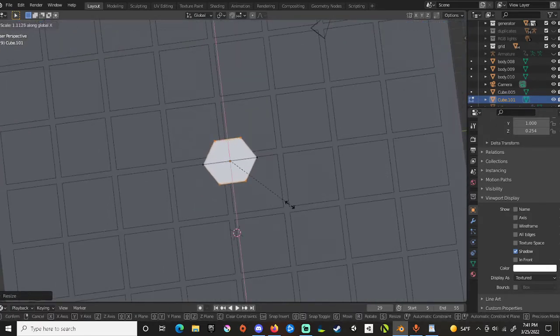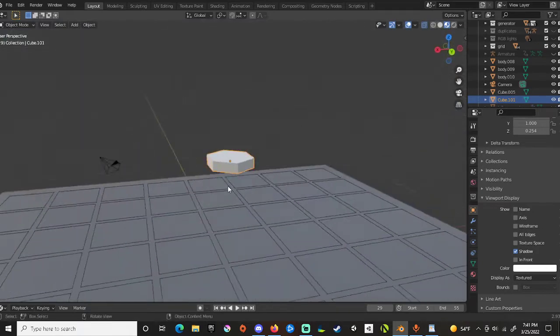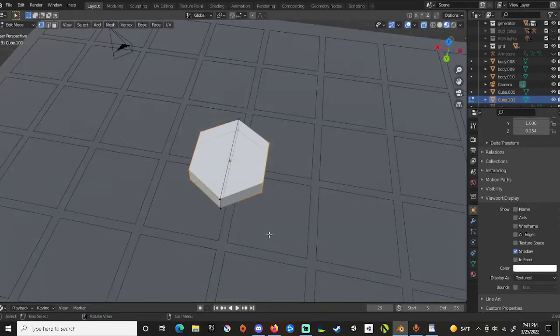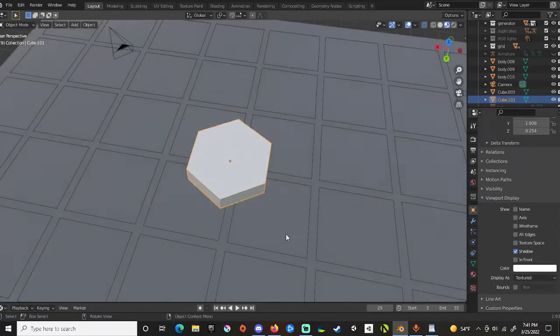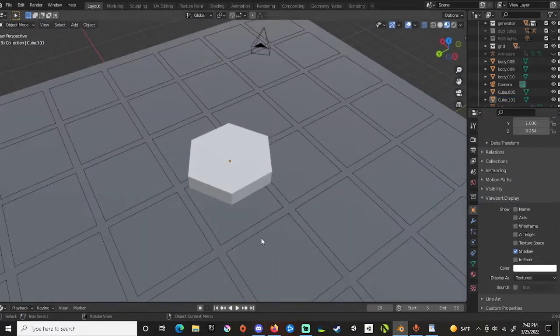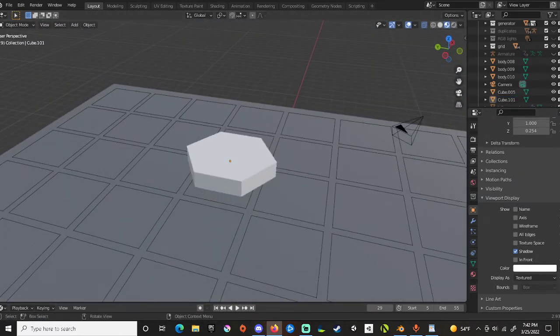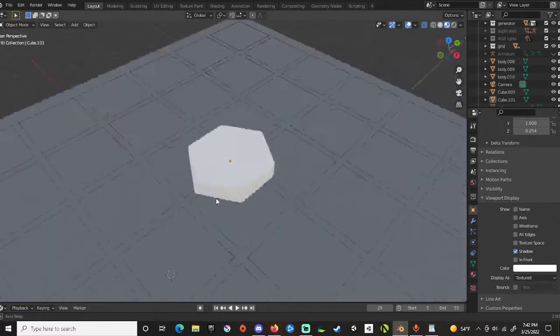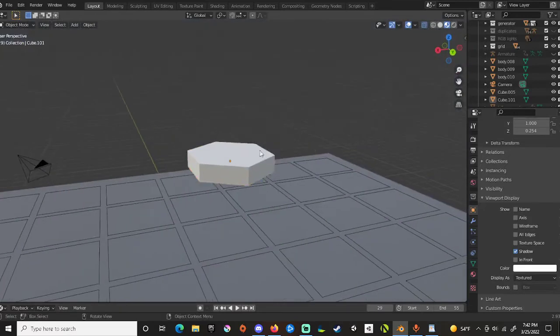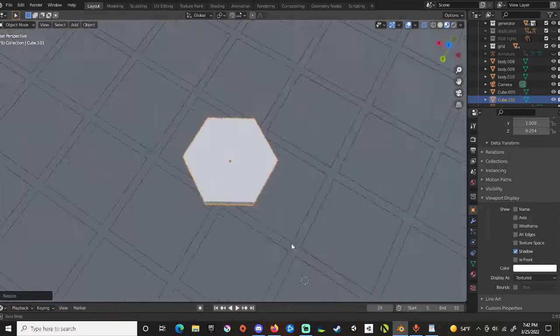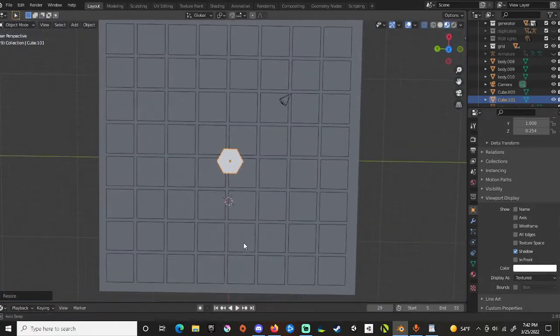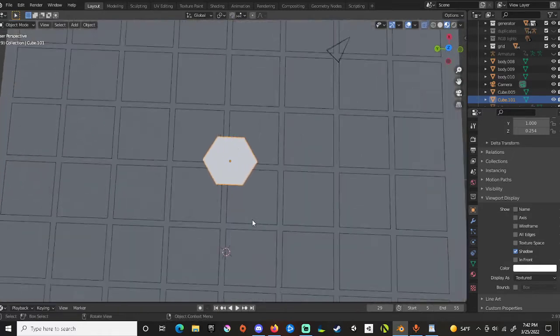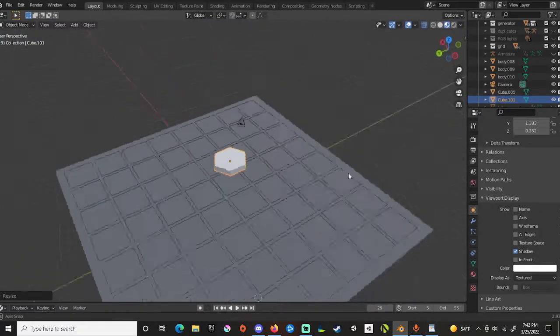Let me scale up on that. I'd say that's pretty good, right? Hold on. Oh, I'd say it's pretty good. What do you guys think? I think it's nice. Let me scale it some more. Yeah. Now here's the thing.